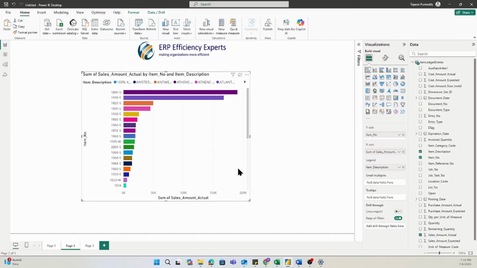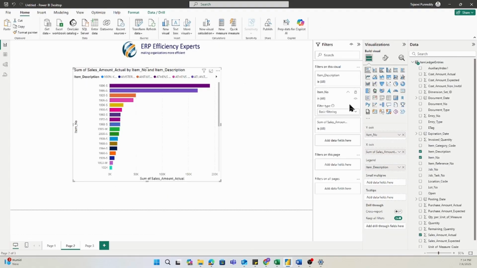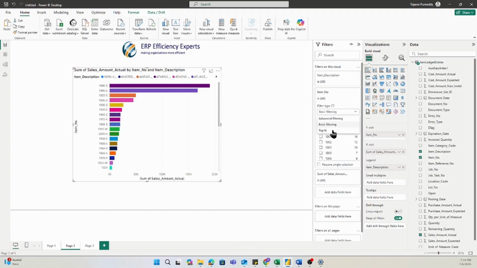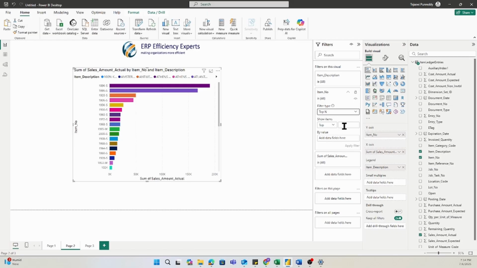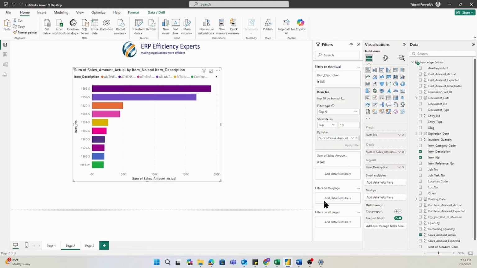If you want to see the top 10 items, go to the Filter pane, click on item number and select the filter type as top N. If you want to see the top 10 items, enter 10. If you want to see the top 5 items, enter 5. So for now, I'm entering 10. And I want to see the top 10 items by sales amount actual. So I'll drag sales amount actual to this field and click on Apply Filter. So finally, this report shows top 10 items by sales amount.